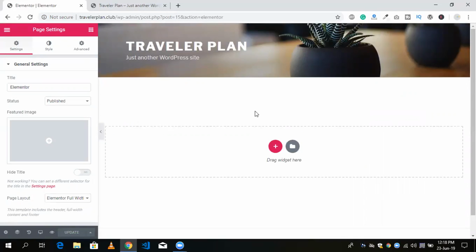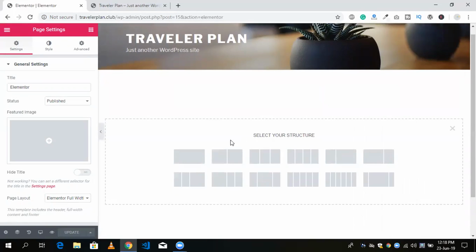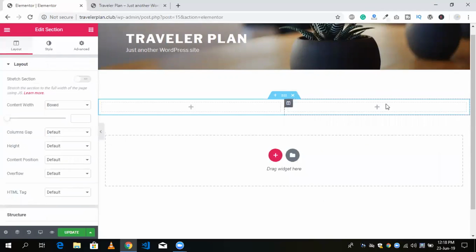So first we need to click on the plus sign and add a new section. If you want to choose 3 blocks, 3 columns like this, choose this one, and if you want 2 columns, then choose this one. Here I'm going to click right here.